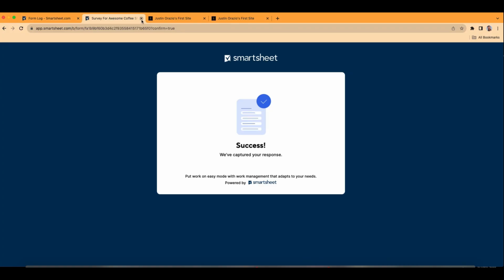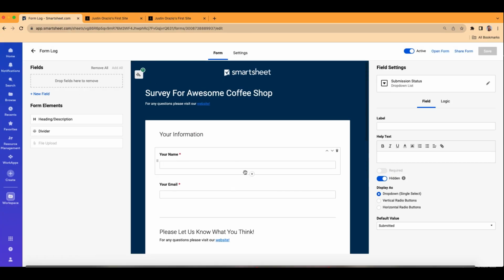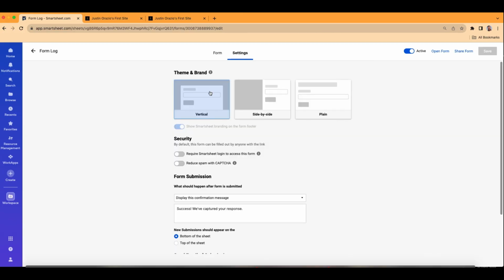So let's close this out. The form is done. Let's go back to our sheet, and let's go to settings. So right now we're in form. Let's go to the settings of our form. You can choose by default the vertical view, the side-by-side view. This is nice if you have a GIF or a picture that you want to show up, maybe for branding for your company, or the plain view. It's just the form itself.